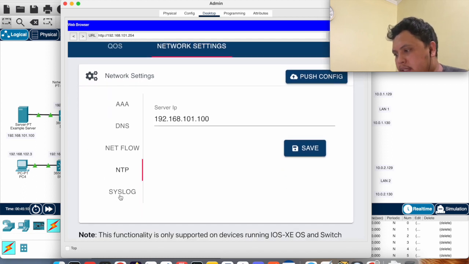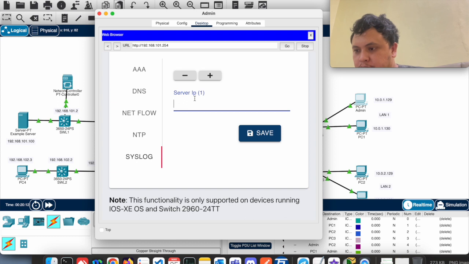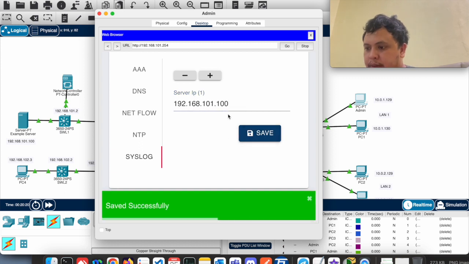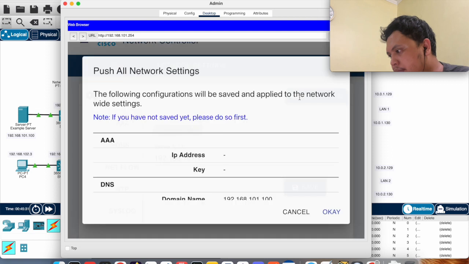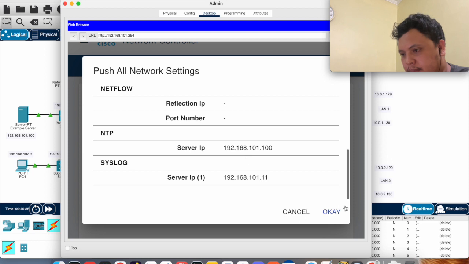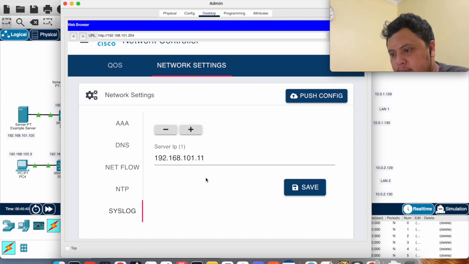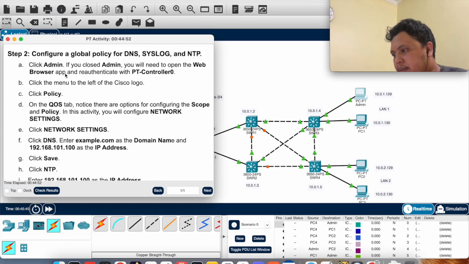And the last is syslog. The IP address is the same. Input the IP address 192.168.101.100. Okay, save. We'll click push config. Click OK. After this verification window, it's completed for step 2. We will move to step 3 for part 6.